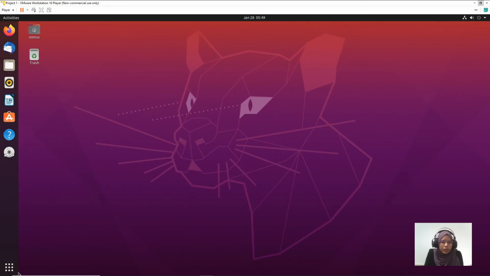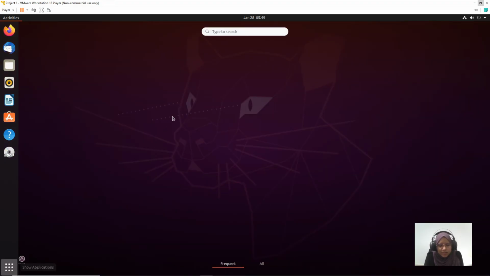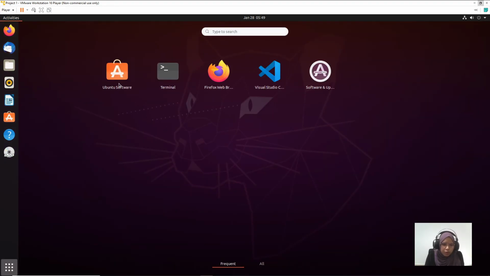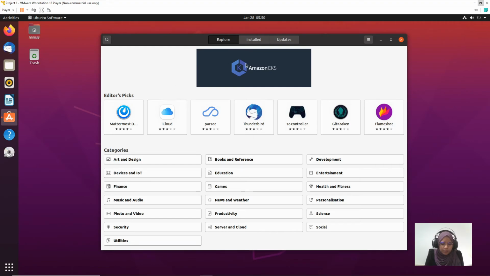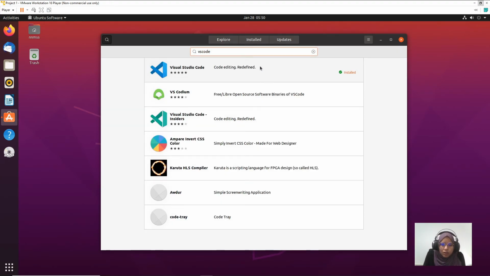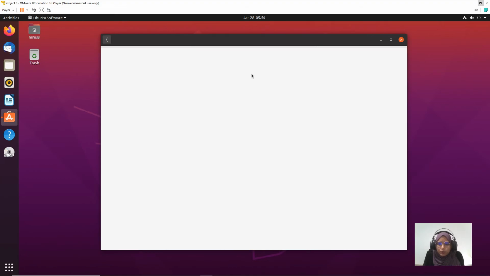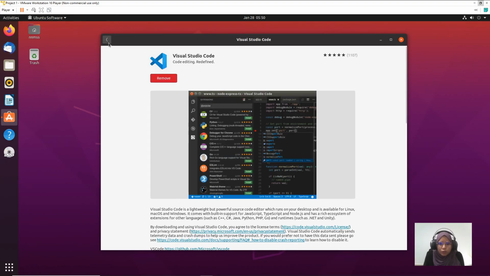For Ubuntu 20, you can directly install certain software through Ubuntu Software right here. For example, I want to install VS Code. You just press Control F and search for VS Code. Not all software is available, but some is, and this step is very simple. I figured I might show you around if you don't know about it. So I installed VS Code using this Ubuntu Software.